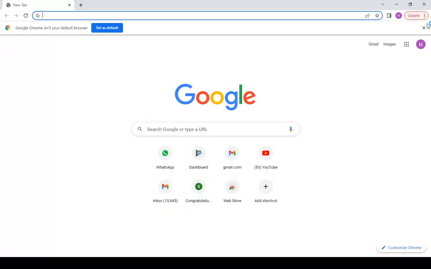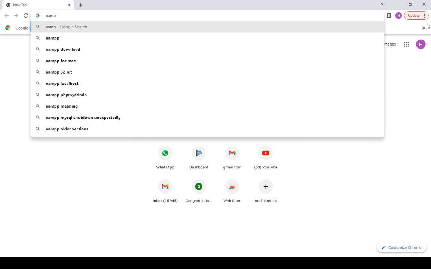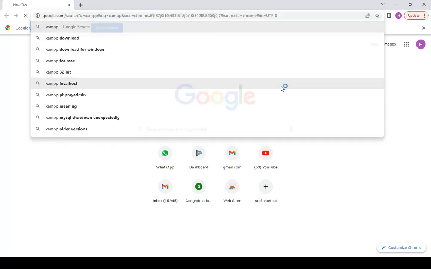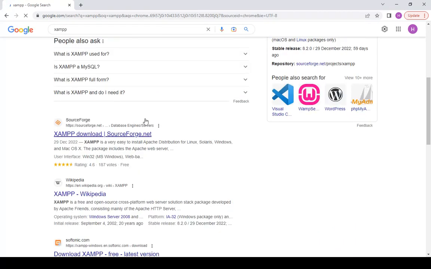Cool. So the first thing is to launch your browser and download the required software for this training. The first of them is XAMPP, which is going to serve as our offline localhost. Just type XAMPP and hit your enter key. This is the XAMPP installer and download from Apache Friends. So just go to the second result, which is SourceForge. We click here.